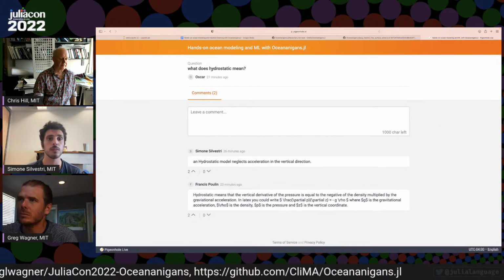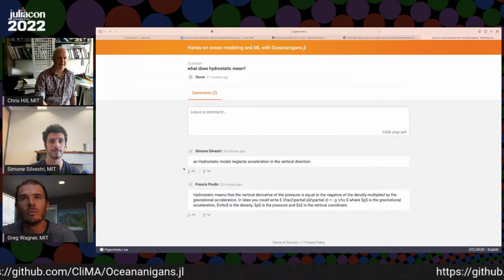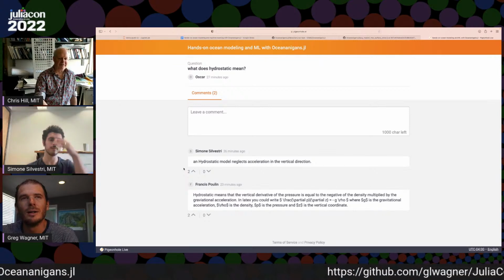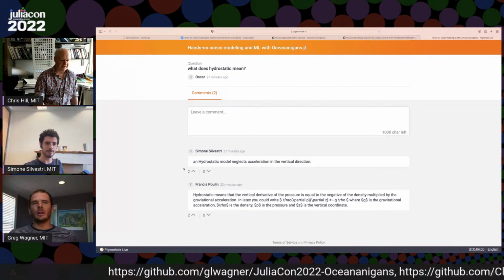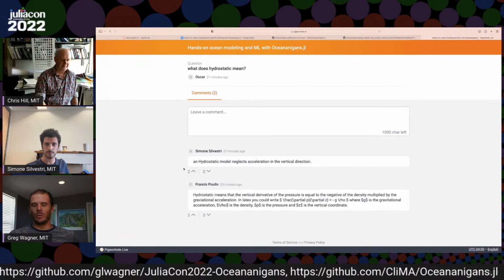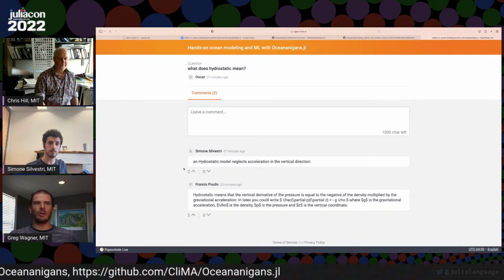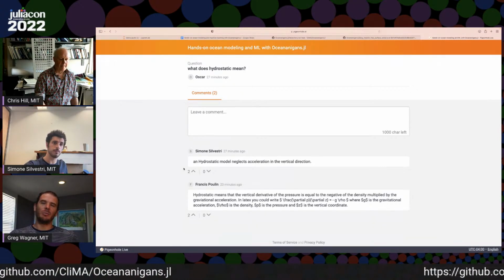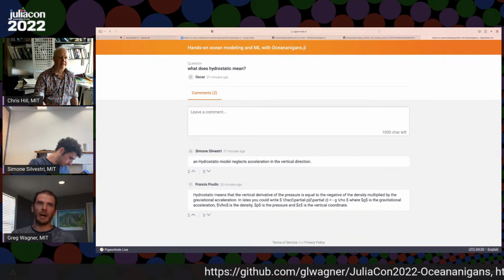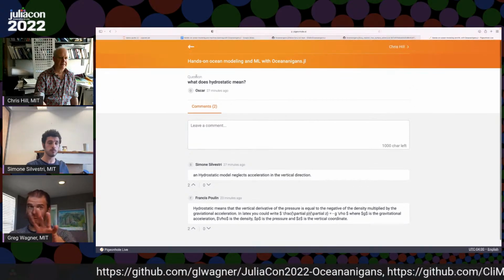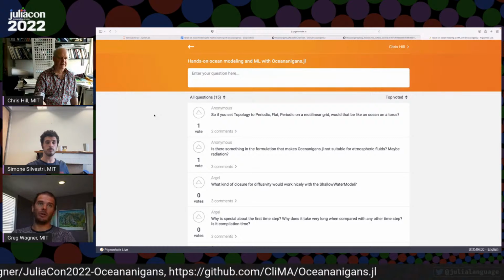Okay, let's do one more, which was, what does hydrostatic mean? Maybe either Greg or Simone could say a little bit about the difference between large scale and small scale models. Greg was looking at a non-hydrostatic model, and Simone is going to look at hydrostatic. Yeah, so the hydrostatic approximation refers to pressure. When pressure is hydrostatic, it means that it's determined by a static or quasi-static balance between, in the Oceananigans case, the vertical pressure gradient, the Z pressure gradient, and the buoyancy field.